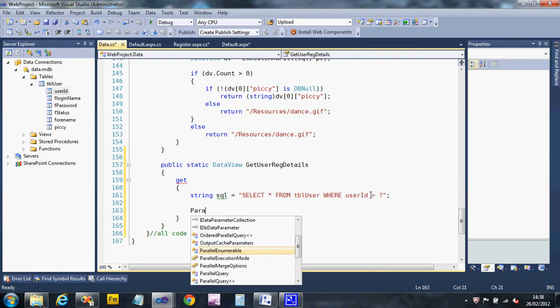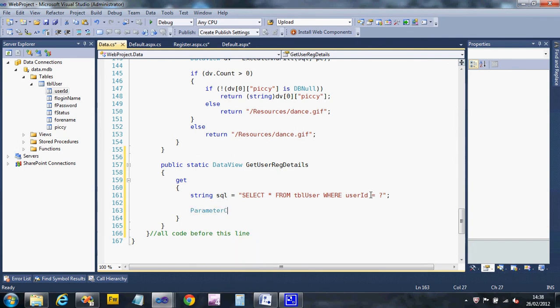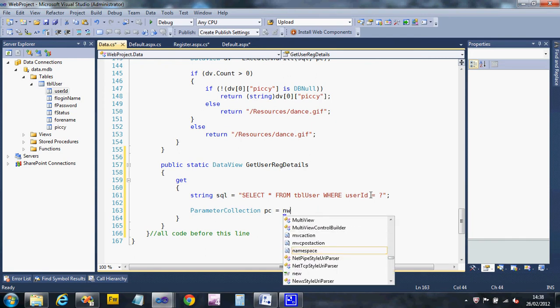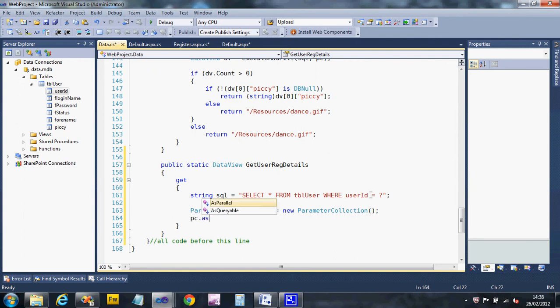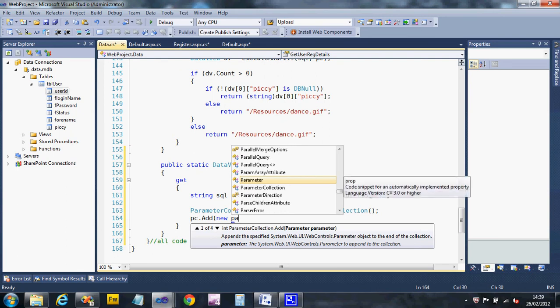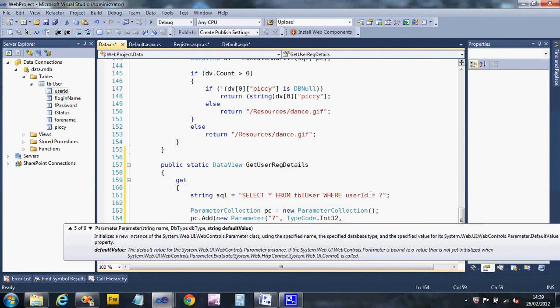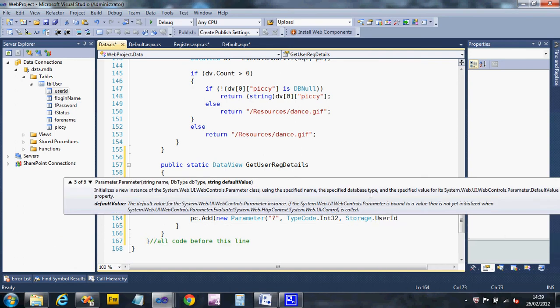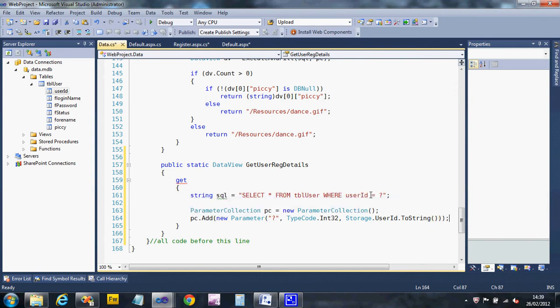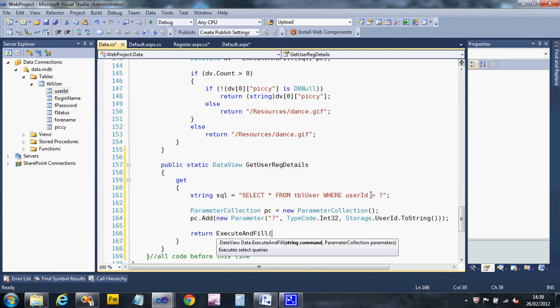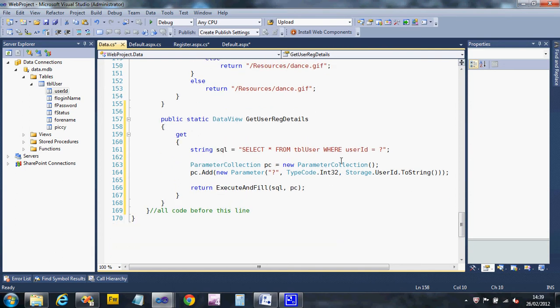Okay, so let's create a parameter collection. PC equals new parameter collection, pc.add, new parameter, and this parameter is going to come from our storage area. Okay, so the parameter is called question mark. It's a number, so type code is Int32, and it's going to come from storage.user. Well, I call mine user ID, and I remember I have to turn all these into strings, otherwise the parameter system's not happy. Okay, then what I'm going to do is run my execute and fill helper. Remember, that runs a SQL select query for me with those parameters. Okay, so that's going to just say get all the details for a user, for the currently logged on user, which is what we want.